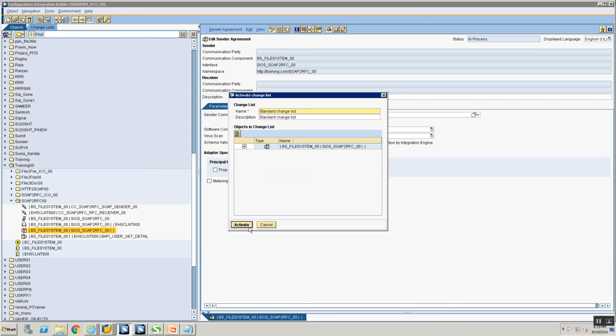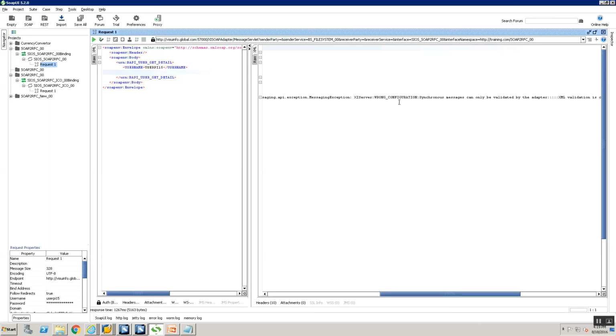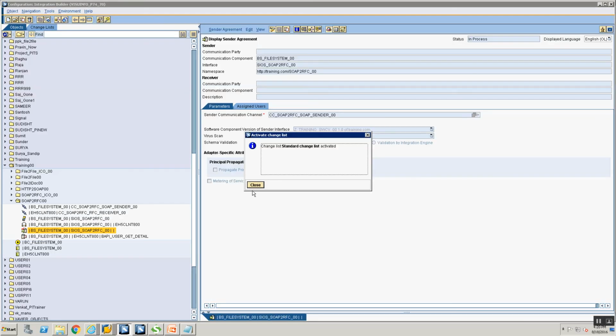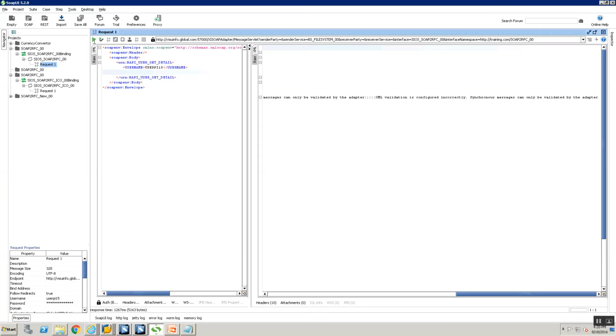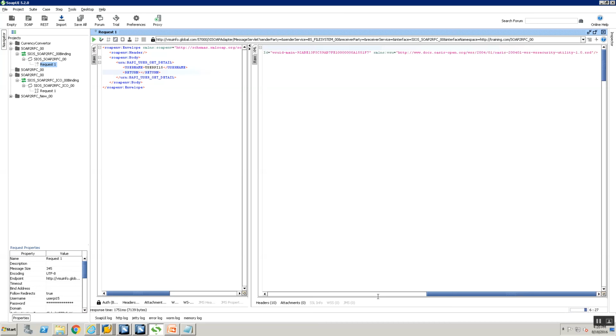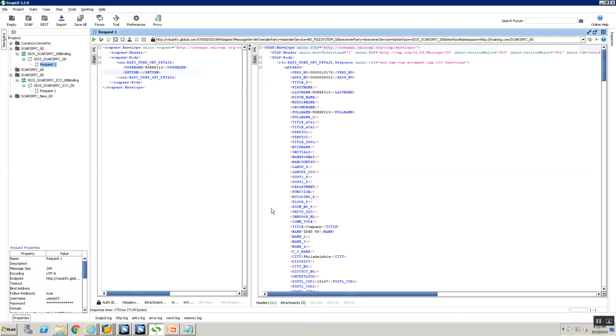Okay, again, this is stuff that you learn by trial and error. So in this case, we enabled it at the integration engine level, but the message came up saying synchronous messages can only be validated by the adapter, incorrect configuration. So I fixed the configuration, back to the adapter engine. Now I'm executing it, and again I get the message saying return is expected. I put the return, I execute this, and I get a valid successful response.